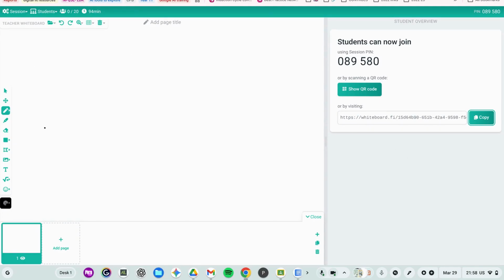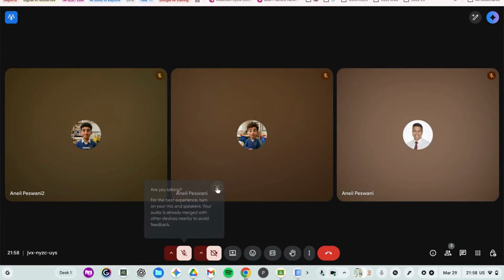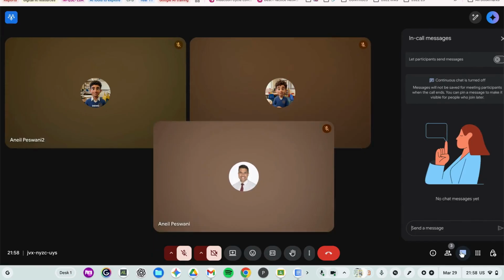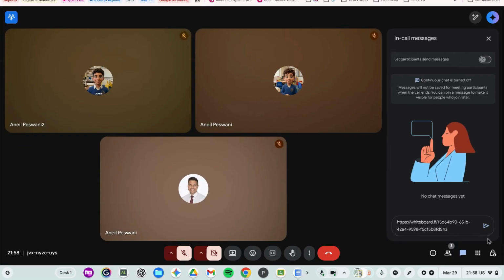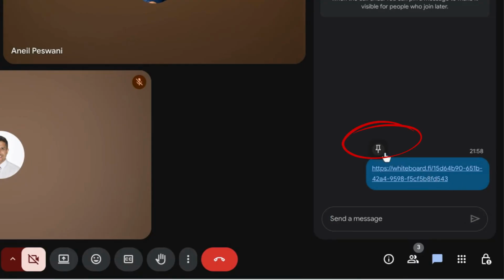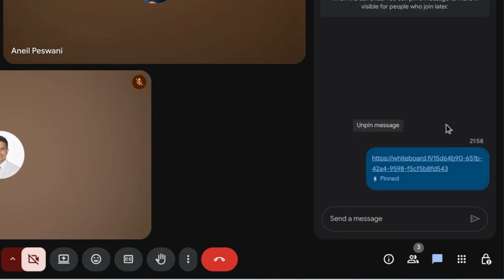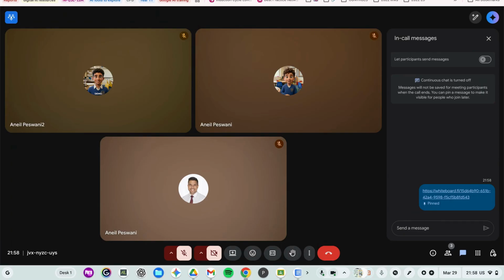This area over here is your whiteboard, and then the area on the side here is the information for your students to join. So copy this link here, and we've got a Google Meet ready with 3 of my students inside. We're going to go over to the message and then paste that in. A tip for you is to hover over and pin this message, which means that if anyone joins the meeting late, this will pop up for them.